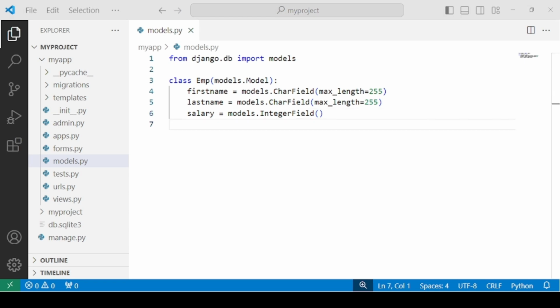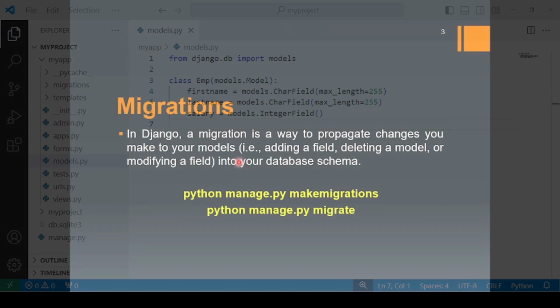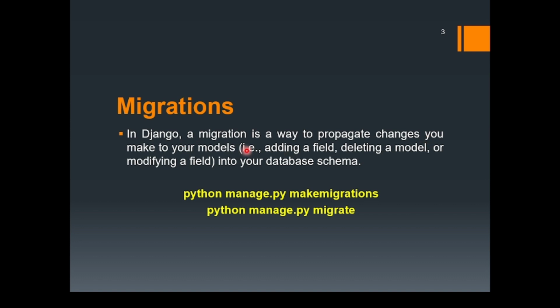Now the point is, how do we know whether our table is created or not? For this, we have to discuss migrations in Django. In Django, migration is a way to propagate the changes you make to your models, for example adding a field, deleting a model, or modifying a field, into your database schema. The class that we have just written is just a piece of code that will help us create the model, but actually your model is not yet created. So the first thing is that we have to use the command makemigrations. When you change a model, you need to create a migration to reflect those changes in the database schema. Once your migrations are created, you need to apply them to your database to execute the changes. So your actual work is done by this last command, that is python manage.py migrate.